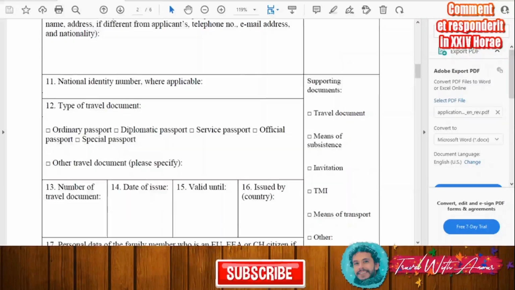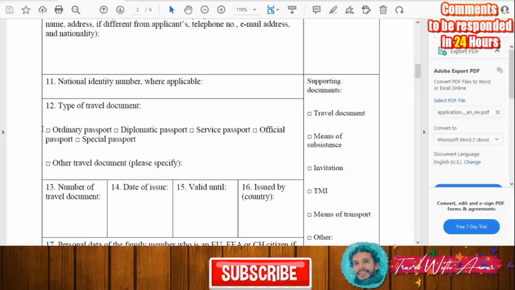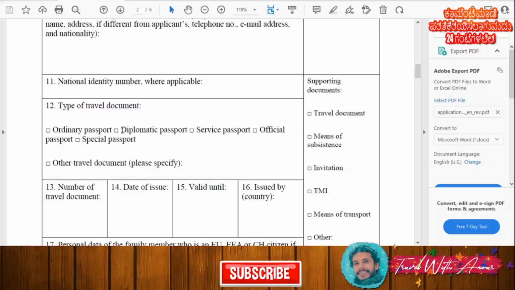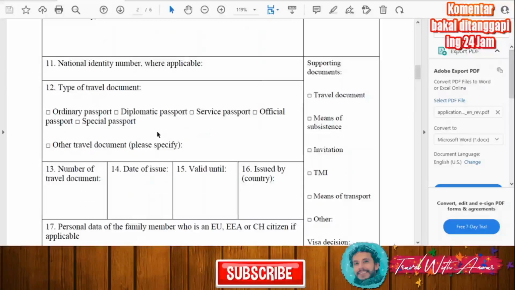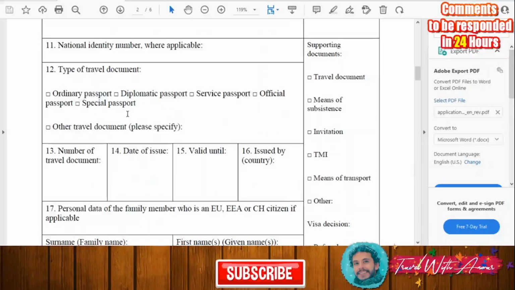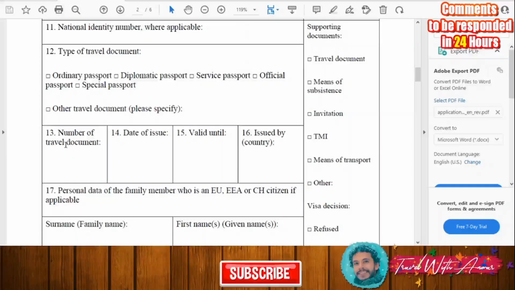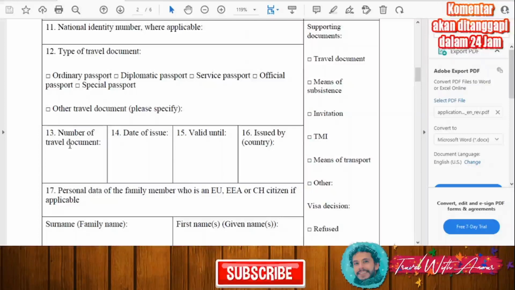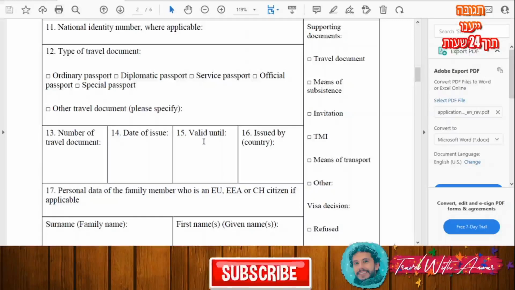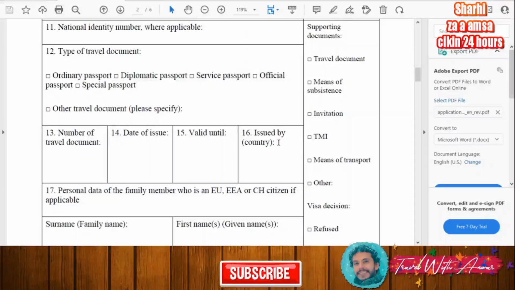After that you will start with the type of your travel document. In general it will be an ordinary passport, but if you are the holder of any other passport like a diplomatic passport, you will have to write it. And if you have any other travel document, you will have to specify here. After that you will fill in the number of your travel document, the date of issue and the expiry date. Also, it's valid until which date, and which country issued it.